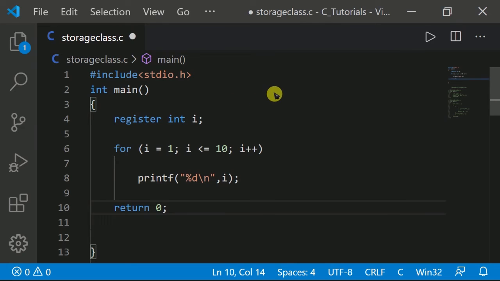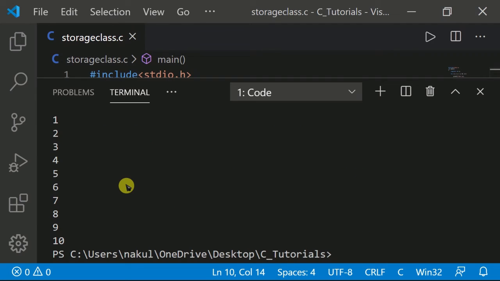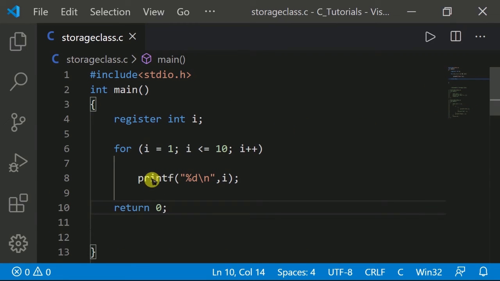Let me execute this and see what its output is. Guys, wait a little moment. That garbage value belonged to the automatic storage class. Now its output is 1 2 3 4 5 6 7 8 9 10, because we started our loop with variable i at 1 and the end of the loop is 10, so it prints the values from 1 to 10.